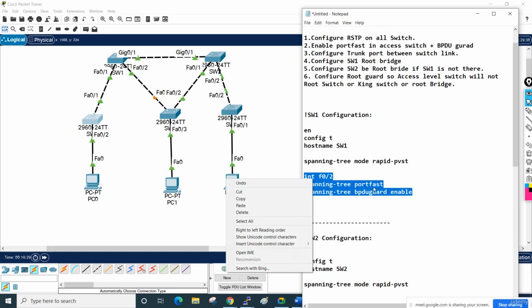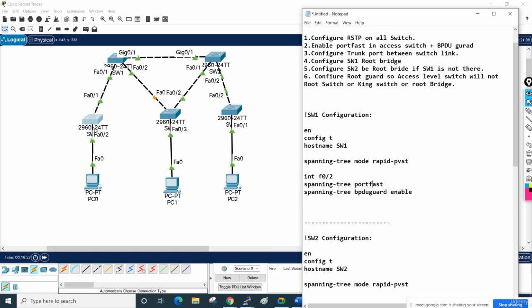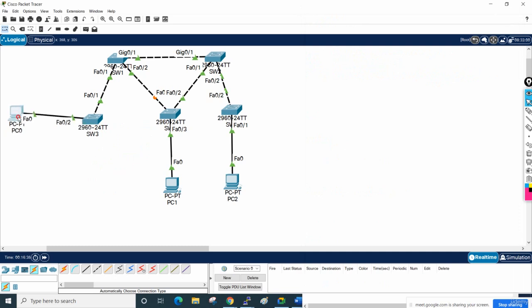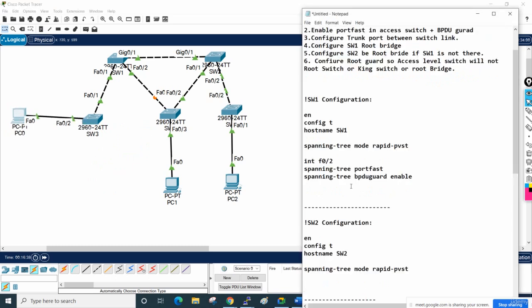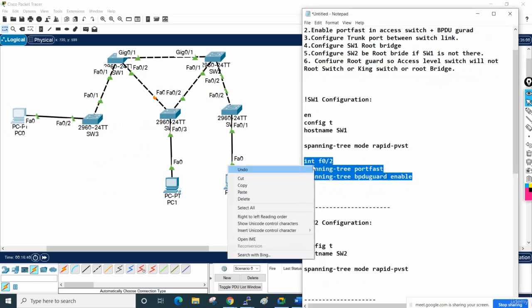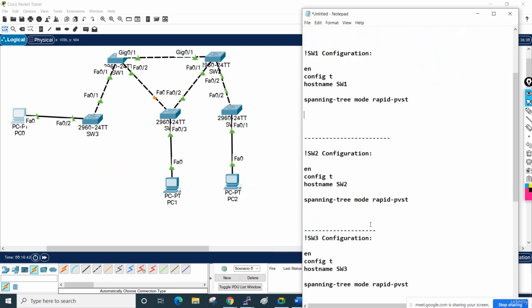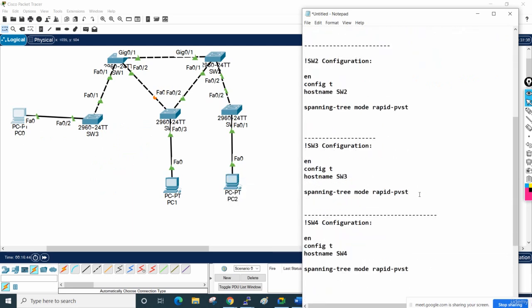I will copy it, but where do we need to put it? We need to put it in this switch. Which switch? This is switch 3, I think. In switch 3 we need to enable this. Okay, I wrote it in switch 1, so let me copy this one. We will not enable it here. We will enable it in switch 3.